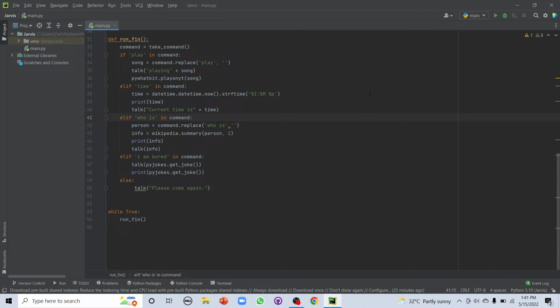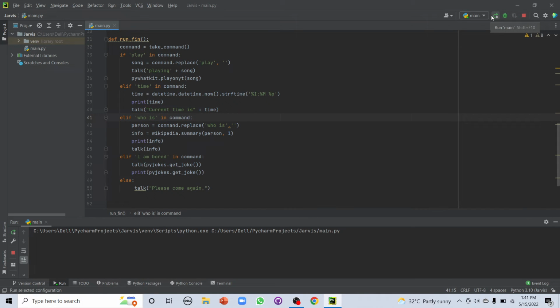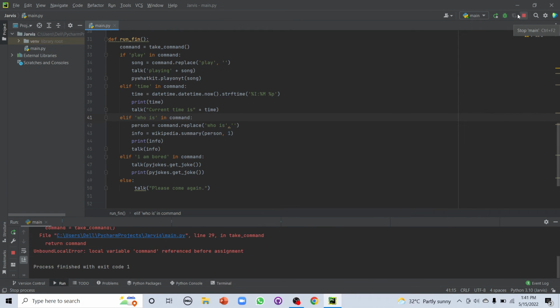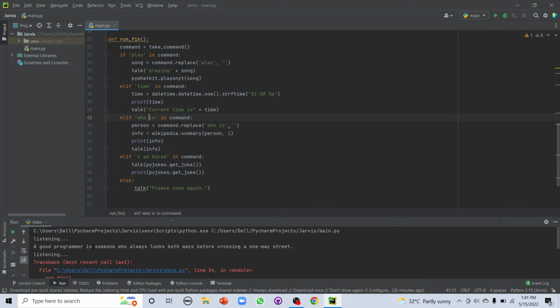And then the last one is the Python joke. We just have to say I am bored to Jarvis. Actually, you can specify whatever you want, but I just put the shortest and easiest ones, which I could understand as a human myself. So let's say I am bored now. I am bored. Why did the QA cross the road? To ruin everyone's day. Okay, cool. Yeah, that's again a programmer joke.